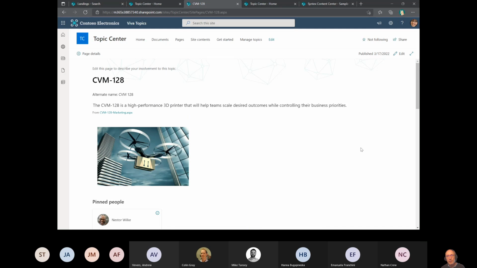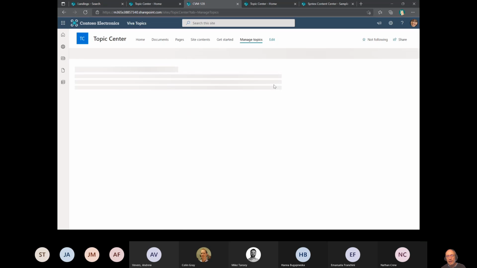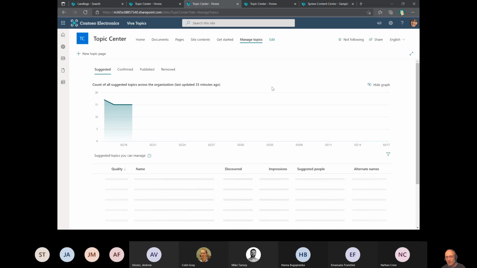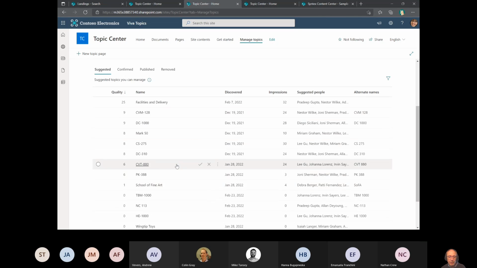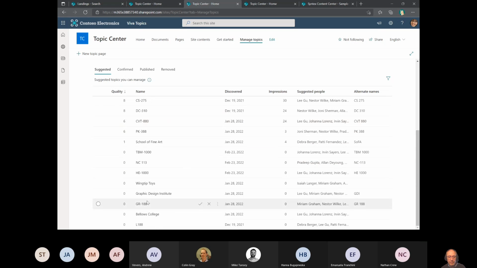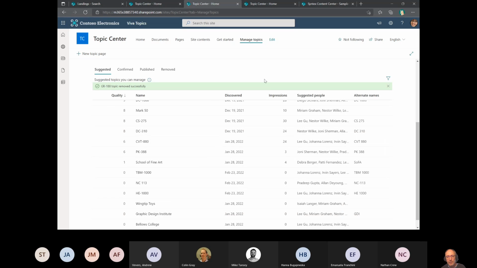Okay, so it's entirely feasible that you could let the AI suggest all your topics and leave it as that. But actually, in reality, to get the most out of Viva Topics, you do need some human interaction to help the AI out in topics that it doesn't find. And there are scenarios where it will find a topic that you potentially don't want to expose. So let's say we've got the GR88 and we don't want this topic, we can just remove it, and that will take it out of Viva Topics, and it won't be surfaced.